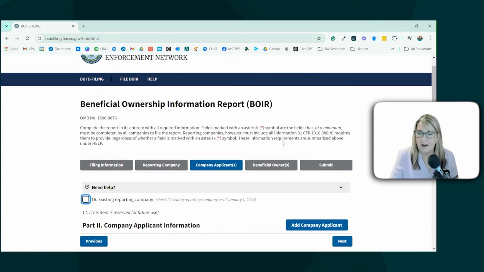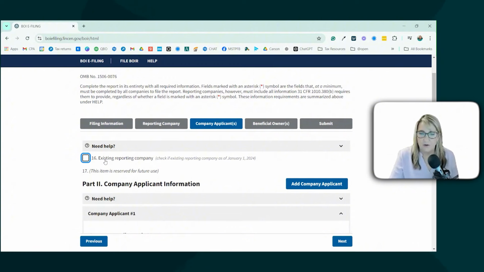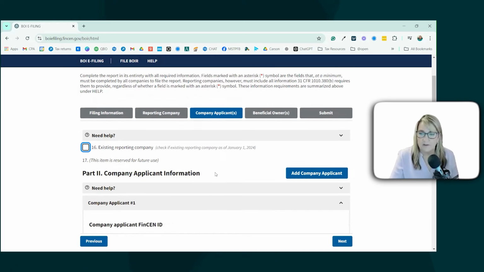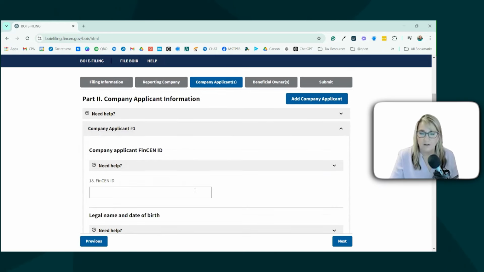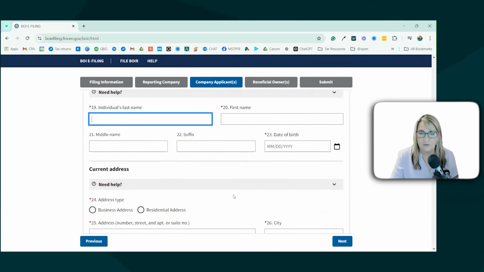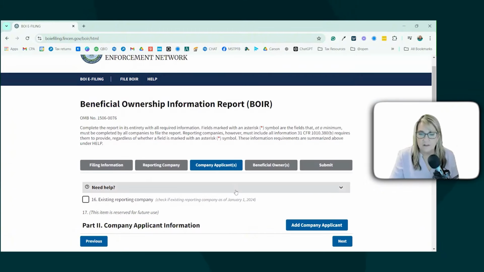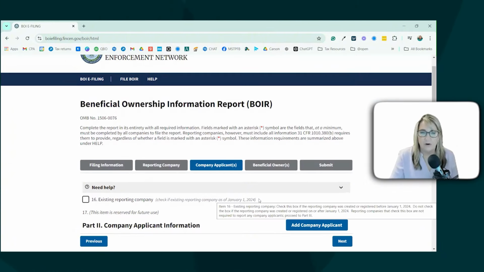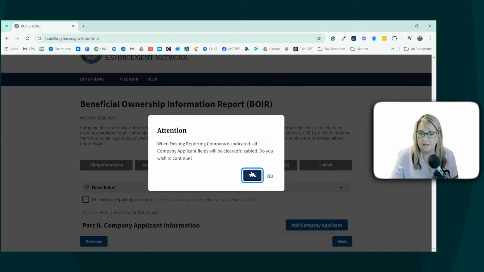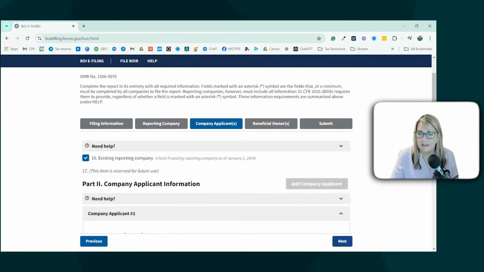So we're on company applicants now. If you're a brand new company that you formed in 2024, you have 90 days to file this report. And so you would not check this box and you would add applicant information down here for each of the different owners. If you existed before January 1st of 2024, your filing date isn't required until the end of 2024. So we will just go ahead and click existing because this is an existing company I already had in place. I'm going to hit next.